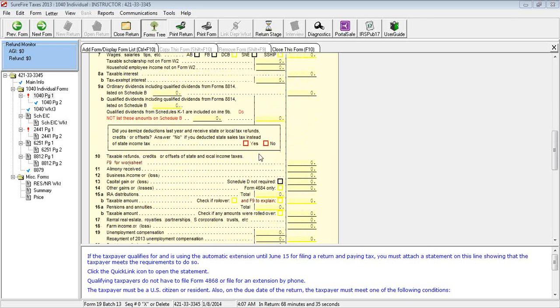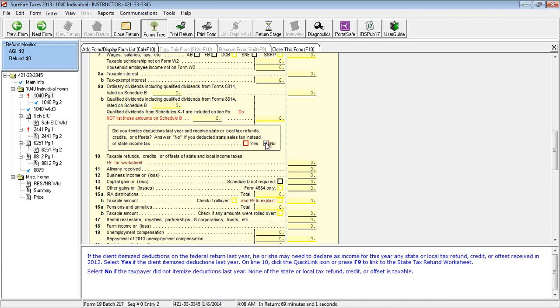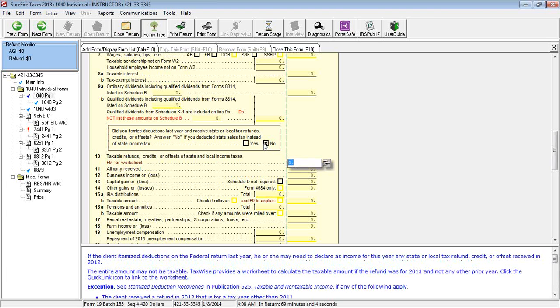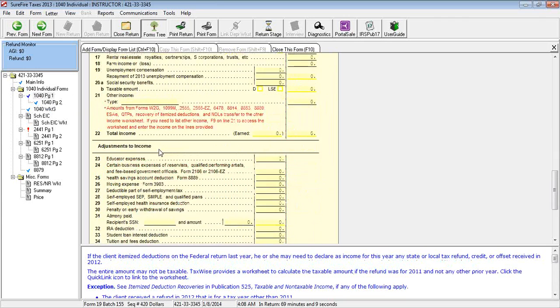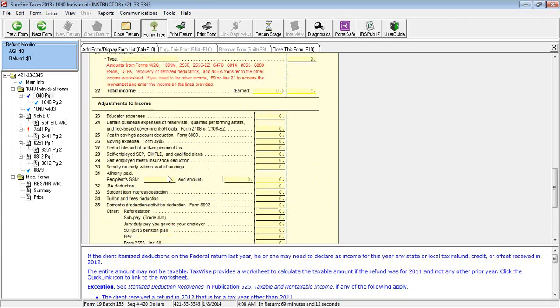And okay, we've come to a question. There's our red boxes, and it says, did you itemize deductions last year and receive state or local tax refunds, credits, or offsets? And so this is what you want to ask your client. We'll say in this case the answer is no, and we'll tab off. And you'll see that we got a blue check mark, meaning that on this form, the only thing we needed to fill out was that question.